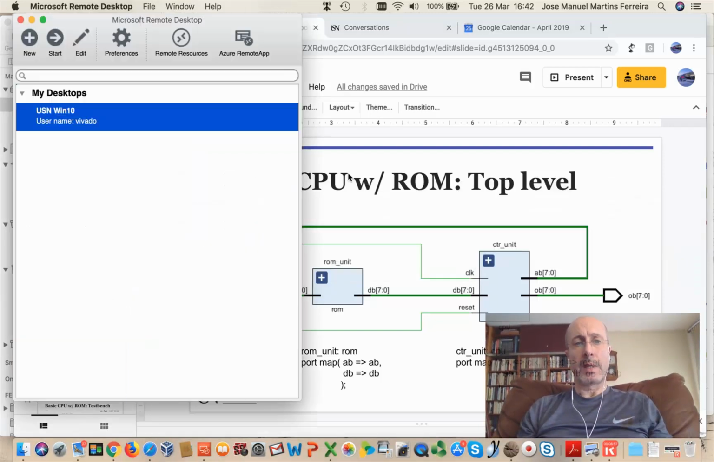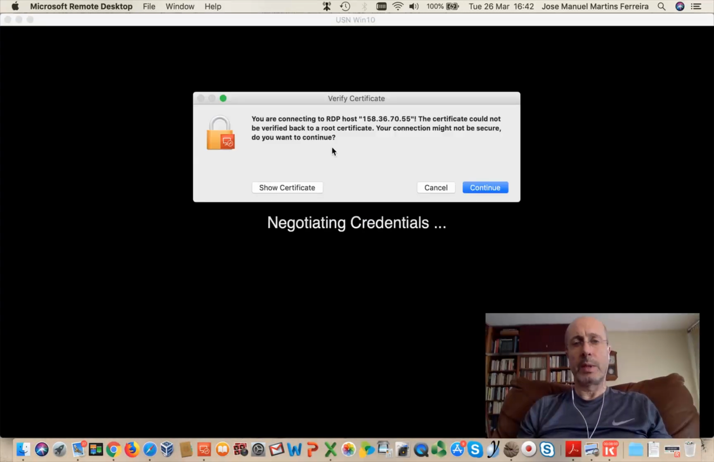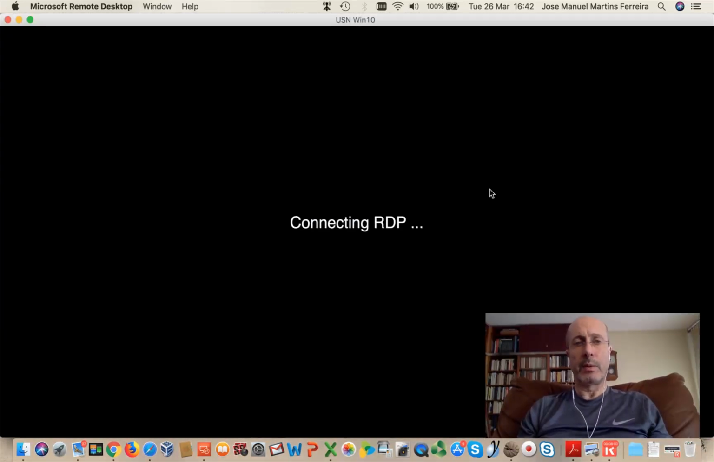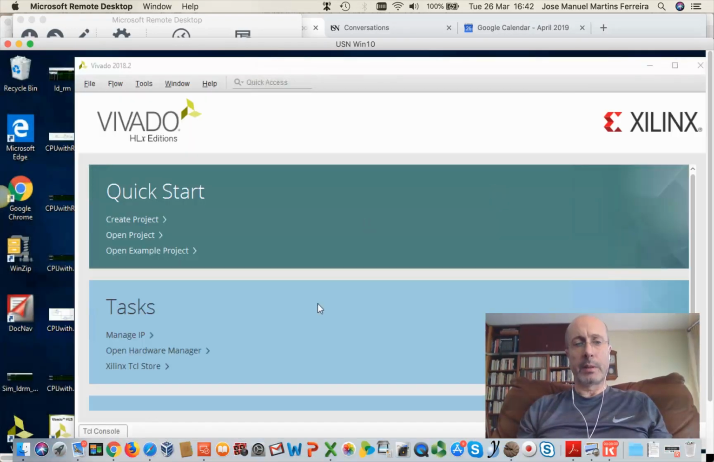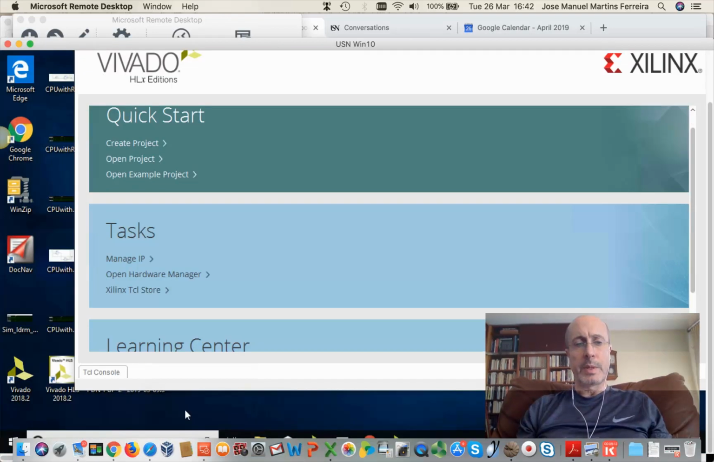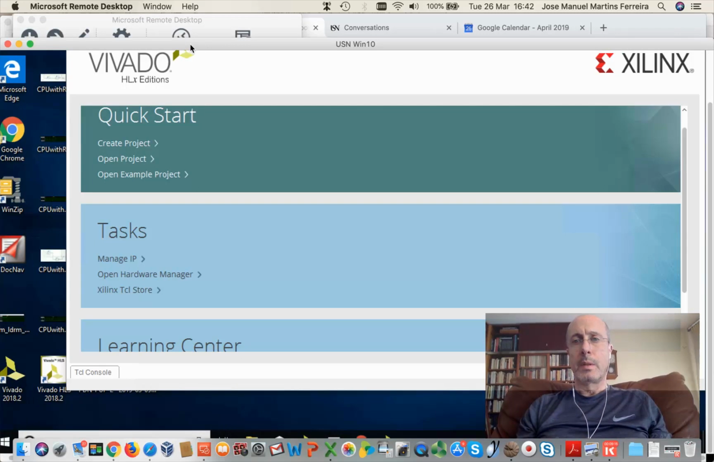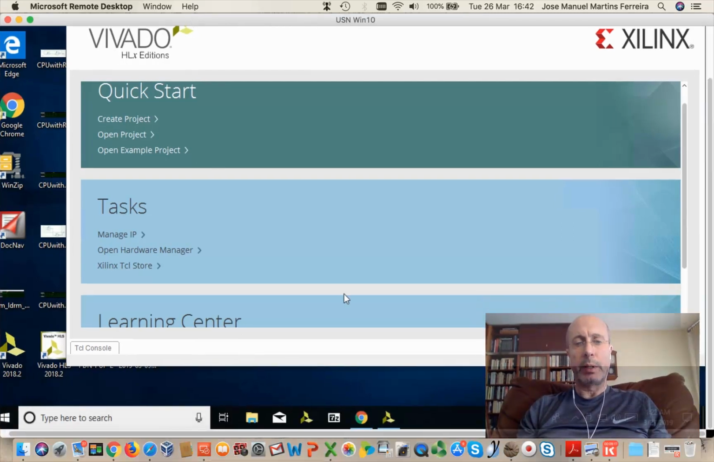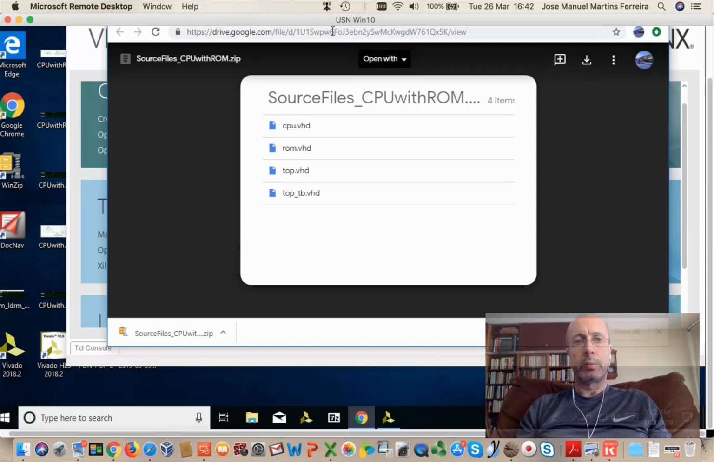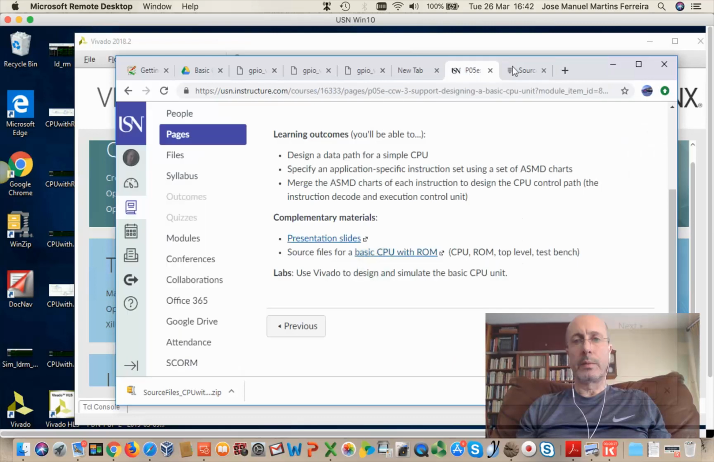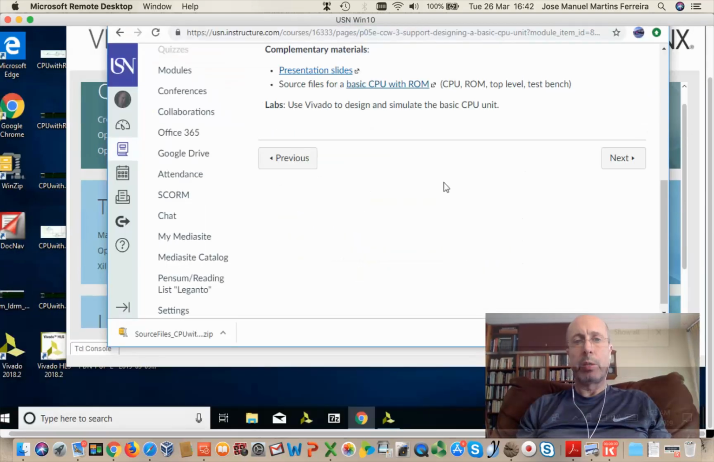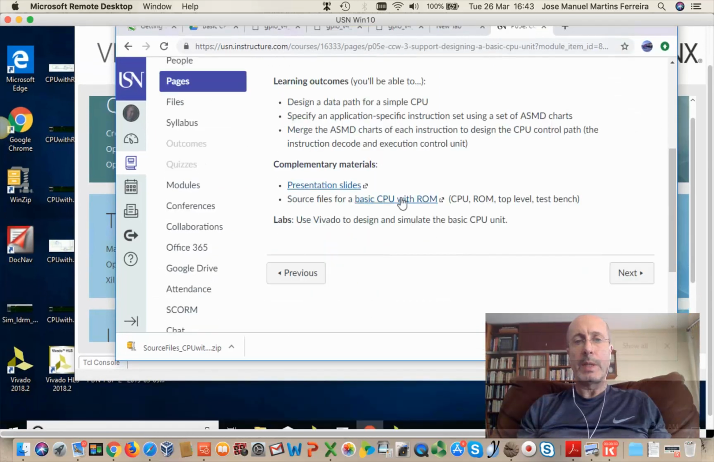I will open one session to the virtual machine where I have Vivado running. And we will start by going into the Canvas page where we have the files for this project available. You will see that in this Canvas page you have a link for the source files to the basic CPU with ROM. This is just to speed up the process.